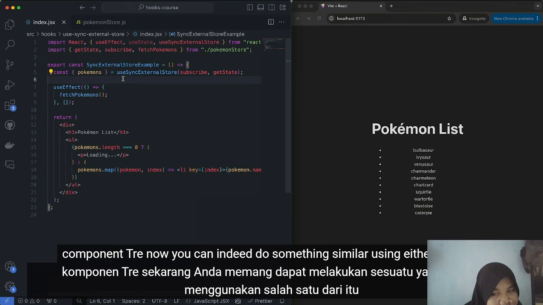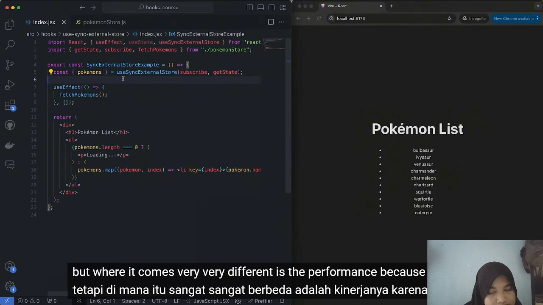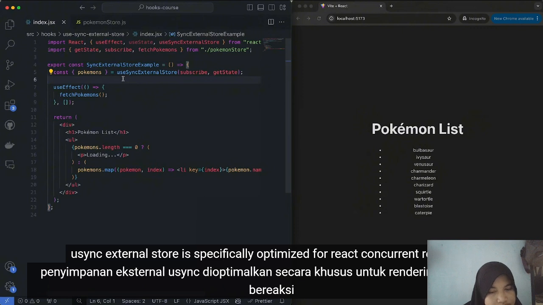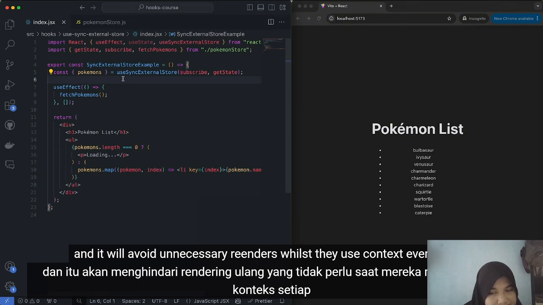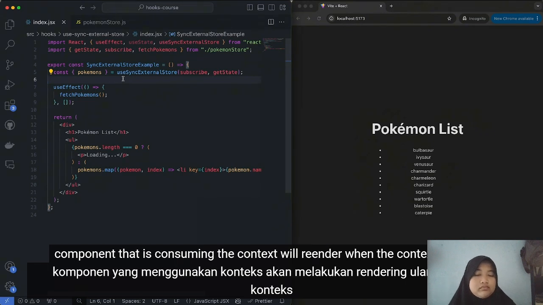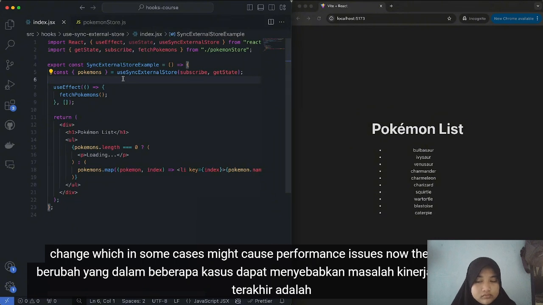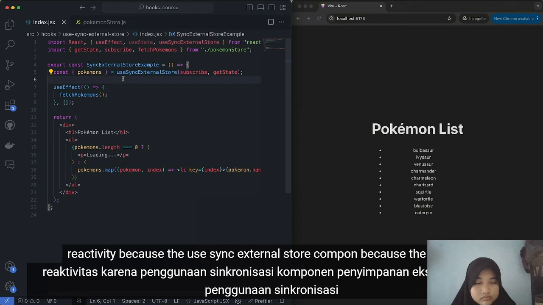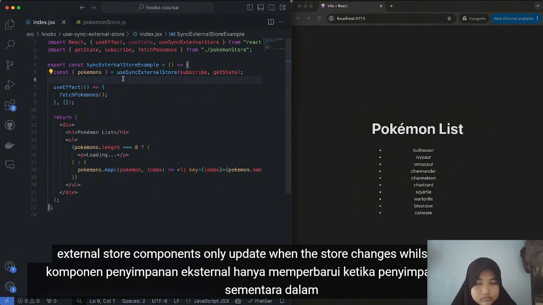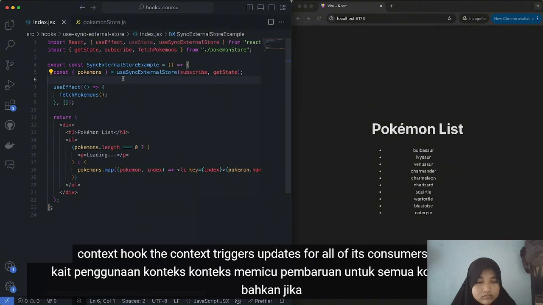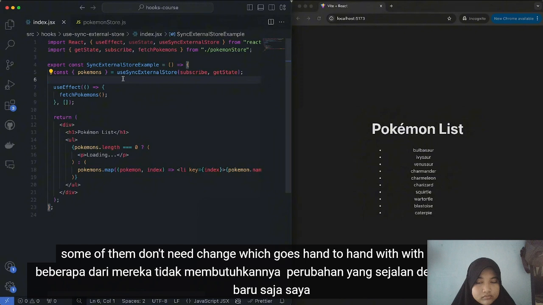Now, you can indeed do something similar using either of those. But where it comes very different is the performance, because the useSyncExternalStore is specifically optimized for React concurrent rendering, and it will avoid unnecessary re-renders, whilst with useContext, every single component that is consuming the context will re-render when the context value changes, which in some cases might cause performance issues. Now, the last thing is reactivity, because with useSyncExternalStore, components only update when the store changes, whilst in the useContext hook, the context triggers updates for all of its consumers, even if some of them don't need to change, which goes hand in hand with what I just said about performance.